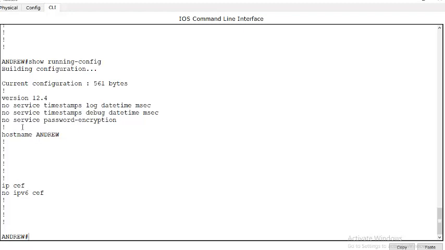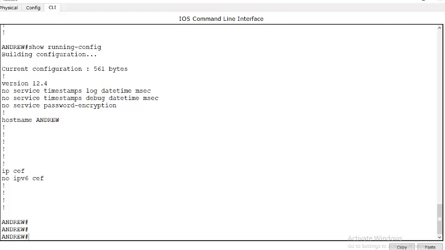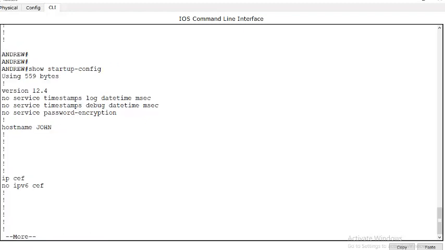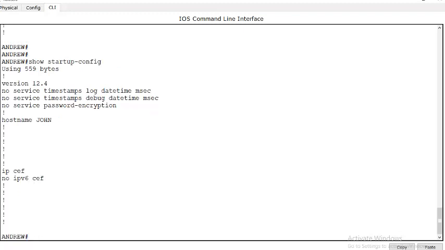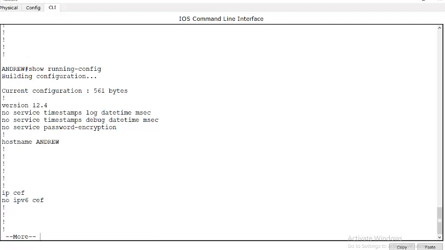Whatever you see under the running configuration may not be available for you when you reload because you need to push it to the NVRAM. Unless and until you do that, you will not find those things the next time. Say, for example, it is Andrew here now, whereas in the startup configuration, it is John. I have to copy this Andrew thing, whatever I have configured now, I need to push it to NVRAM.